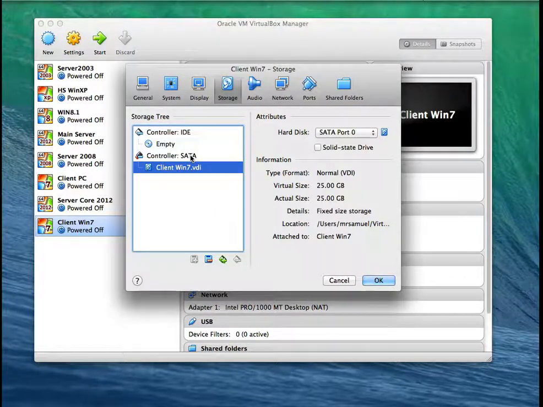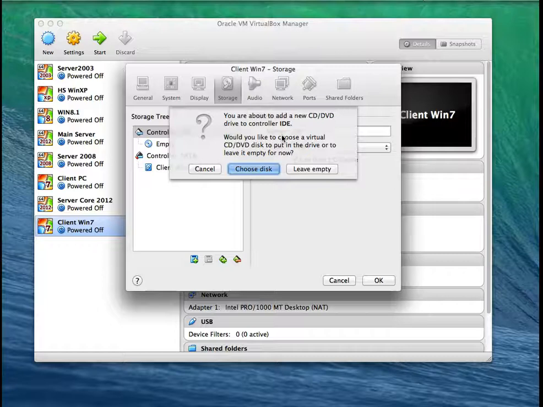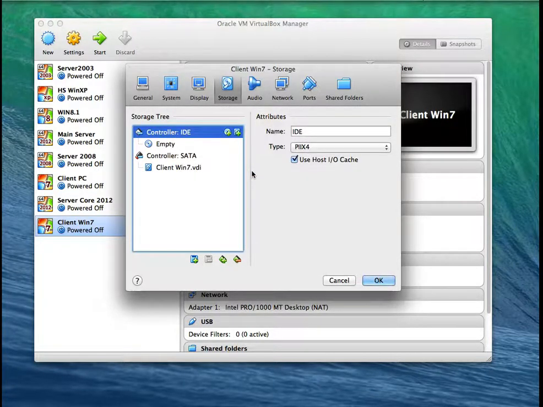Now, what we want to do is add the ISO image, which is the CD of the operating system, to the virtual machine in order for us to install it. So how do you go about doing that? What I will do, I will click on the controller, which is IDE. Then you see a disk. You see the option that says add a DVD or a CD. The moment you take the mouse on top of the plus icon, you notice that it says add CD or DVD. So what I'm going to do now, I'm going to click on that. It's going to bring up the pop-up wizard. I'm going to click choose disk.